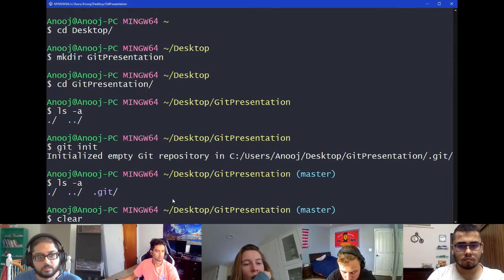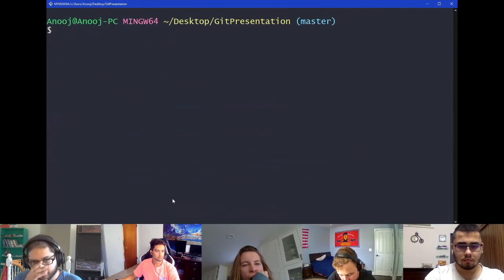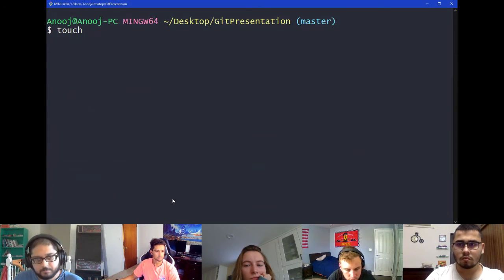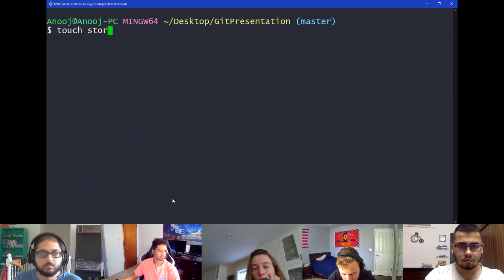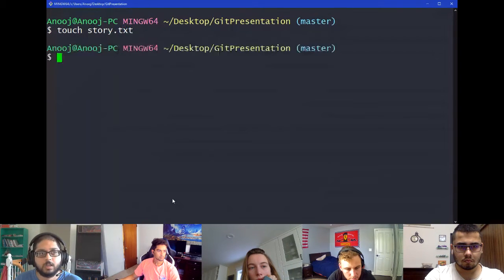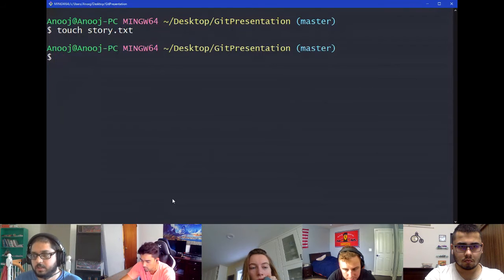So I'm going to go ahead and clear this up just so that we have some room. And then I'm going to run this touch command. Touch has a lot of uses, but one of the simplest ones is just to make a file. So you just type touch and then the file name and it will make an empty version of that file. So here I'm just going to write you guys a story. So story.txt is what I'm going to touch. And that's just made an empty file called story.txt for me.